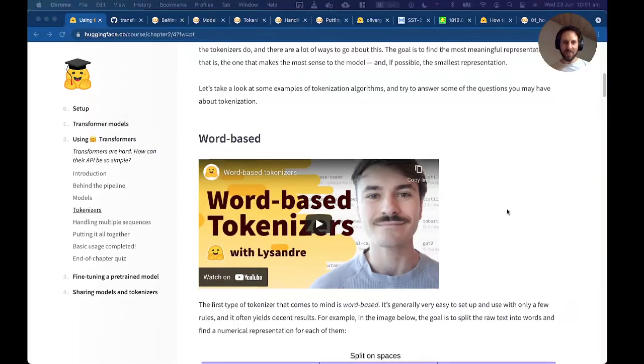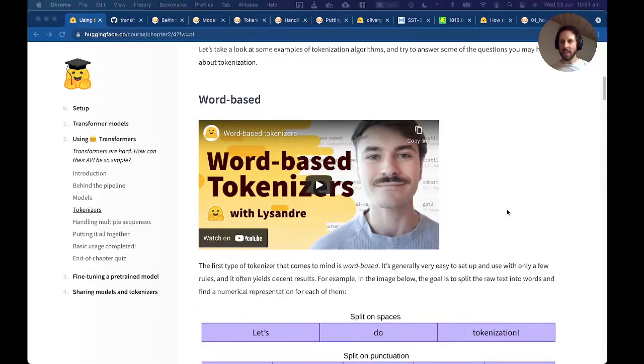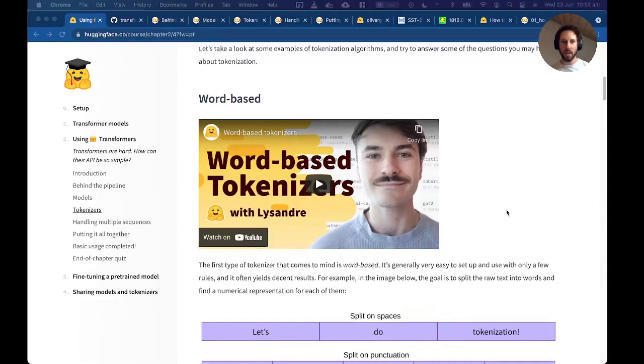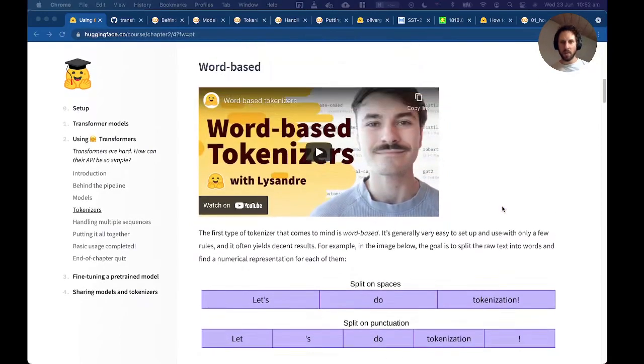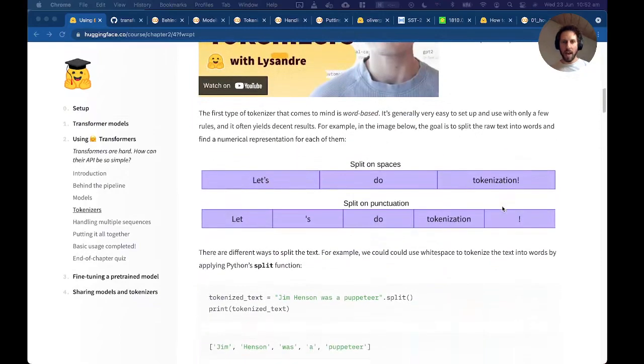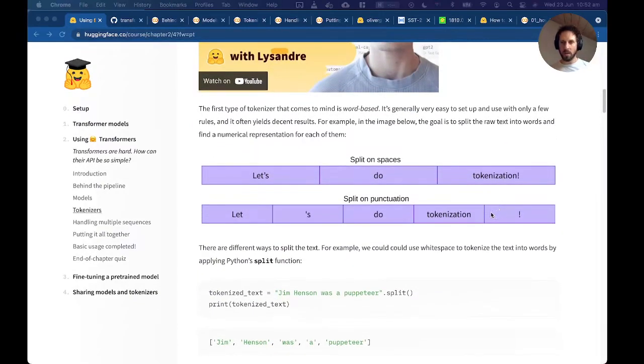Okay, so what I was saying is there are different approaches or strategies you can take for tokenizing text, and the advantages and disadvantages of them just depend on the application you're interested in. So I'm not going to go through the videos, you can watch these yourselves, but let's just have a quick look at the three most popular approaches.